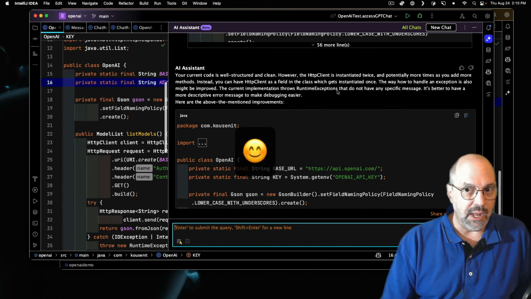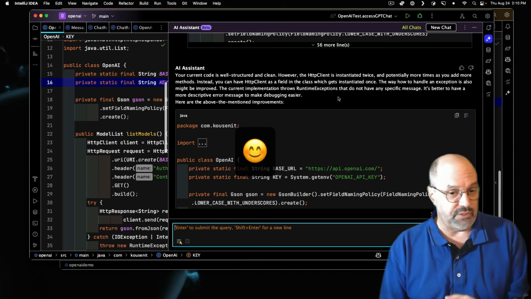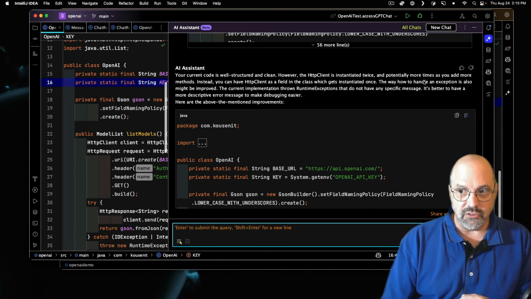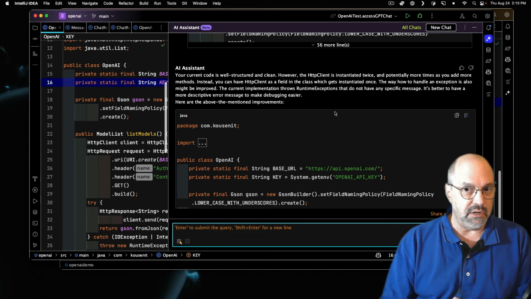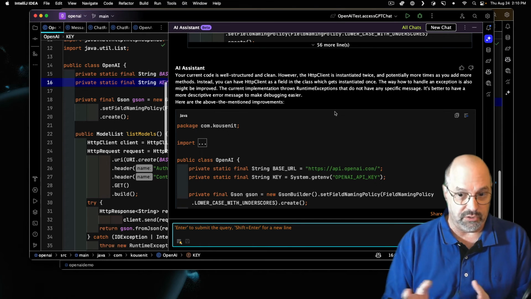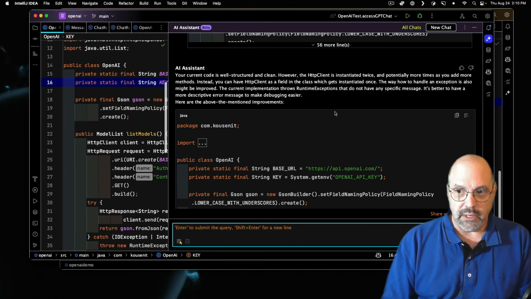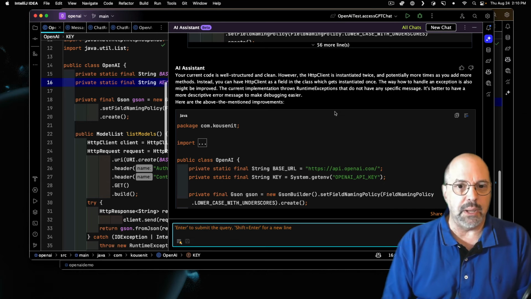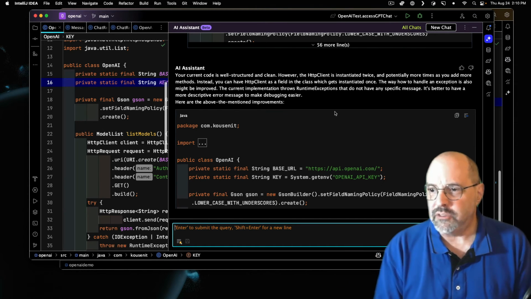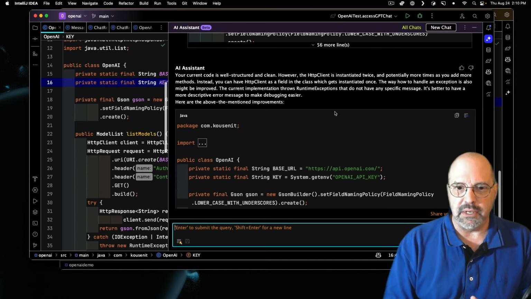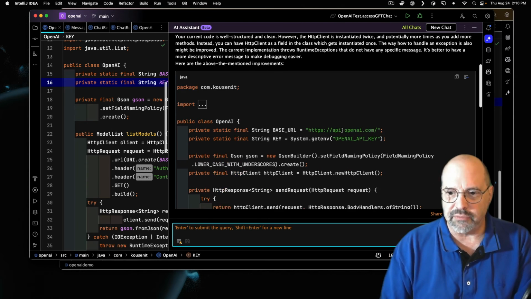However, the HTTP client is instantiated twice, and yeah, I noticed that. That really isn't necessary, and potentially more times as you add more methods. Instead, you can have the HTTP client in a field in the class, which gets instantiated once. I agree with that too. The way to handle an exception also might be improved. The current implementation throws runtime exceptions that do not have any specific message. But anyway, it's better to have a more descriptive error message to make debugging easier. Well, I'll have to think about that.